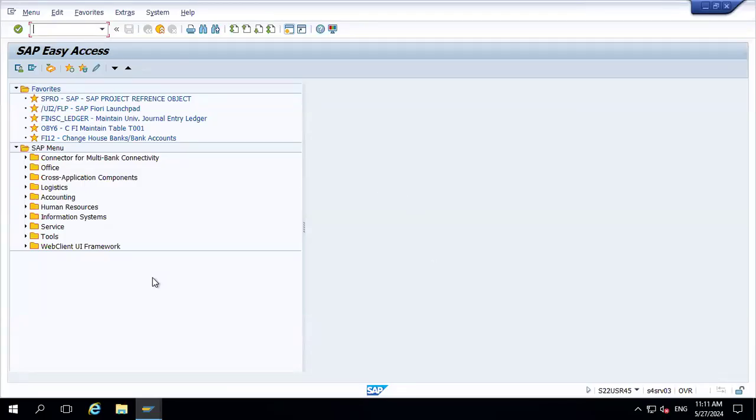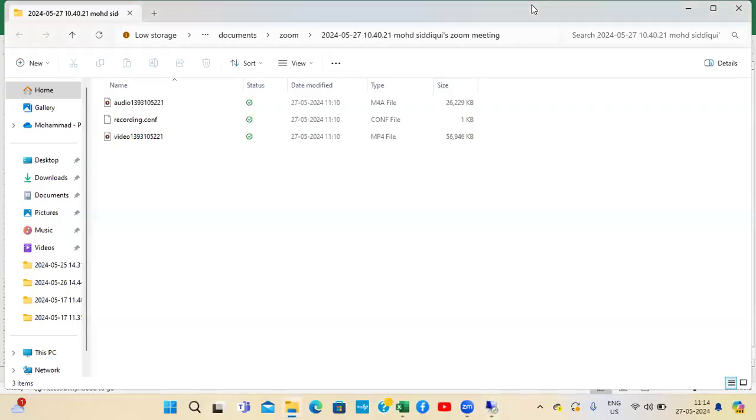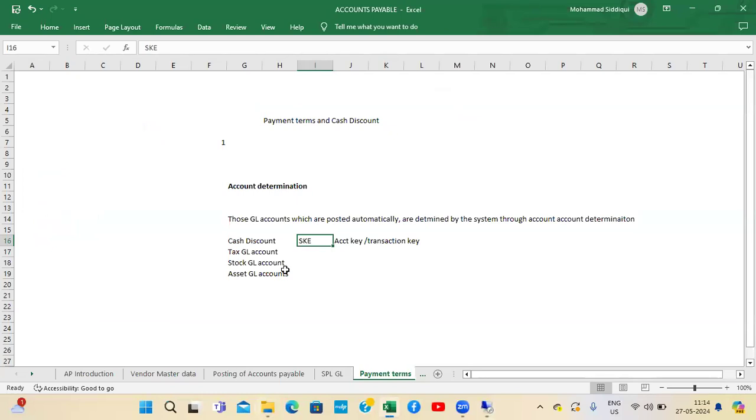So to do the configuration, transaction code is OBB8. Payment terms, define payment terms. So either you have to define the payment term for customer or vendor. This is the only one T code. So you can define separately for customer as well as for vendor.